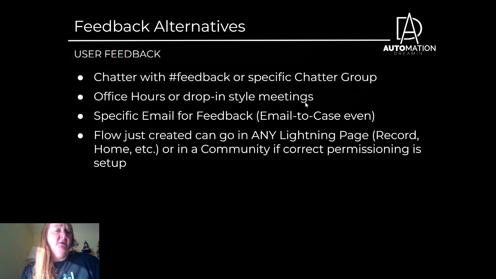And just remember that this flow can go on any Lightning page. It can go on the record, it can go on the home page. If you set the correct permissioning up, you can even include it in a community.